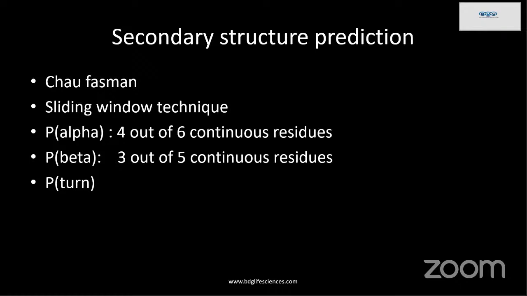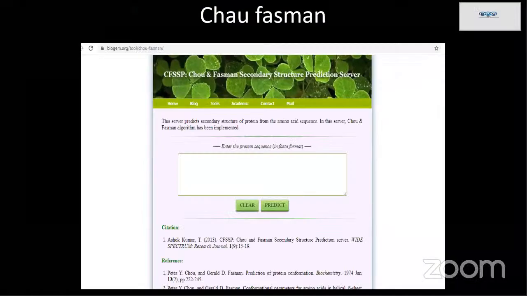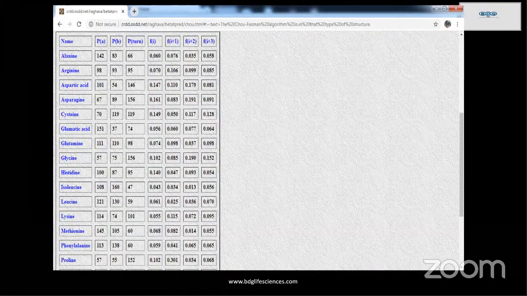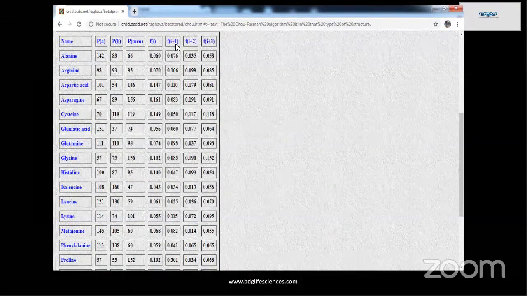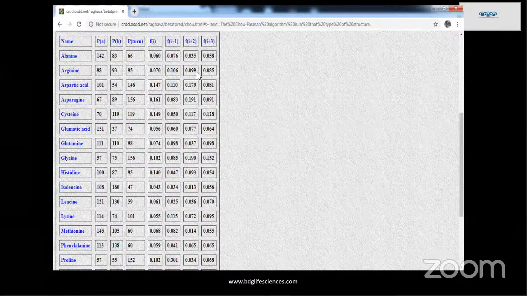The rest of the region is declared as turn, but nowadays we are also verifying it with the formula of the Fourier series, like f of j, where we consider the middle residue as the j residue, and like this f of j plus 1, f of j plus 2, and f of j plus 3 are calculated.